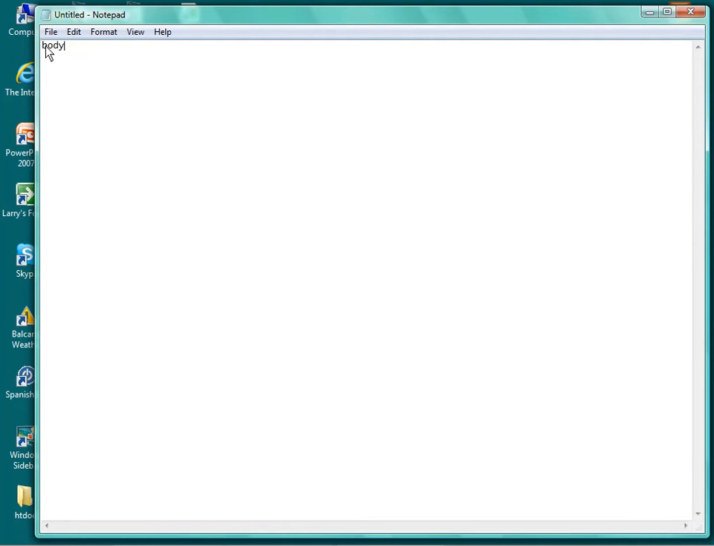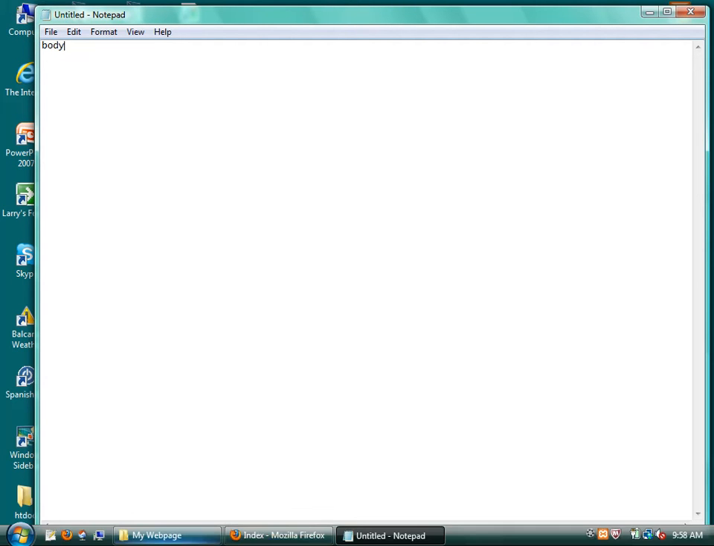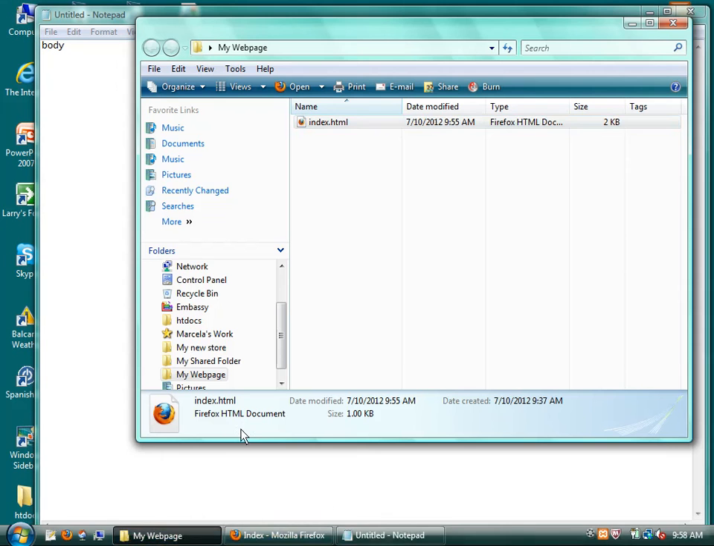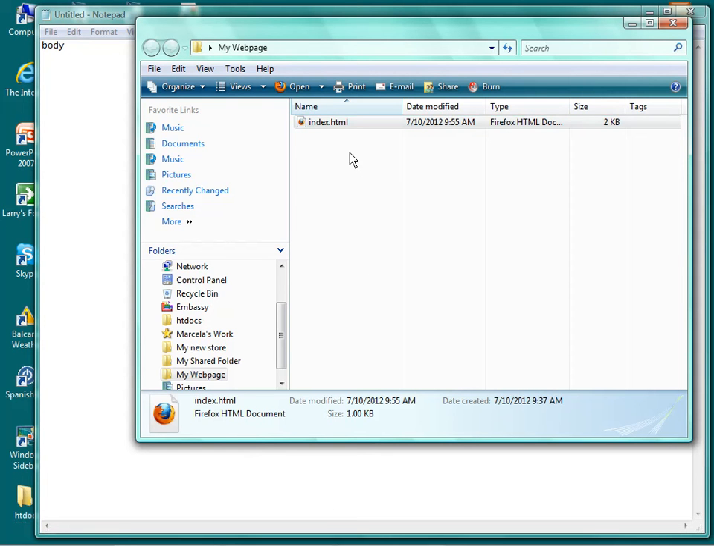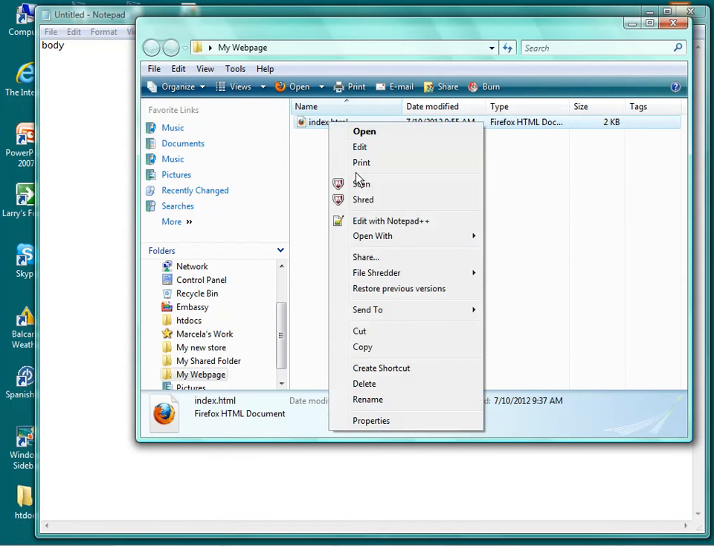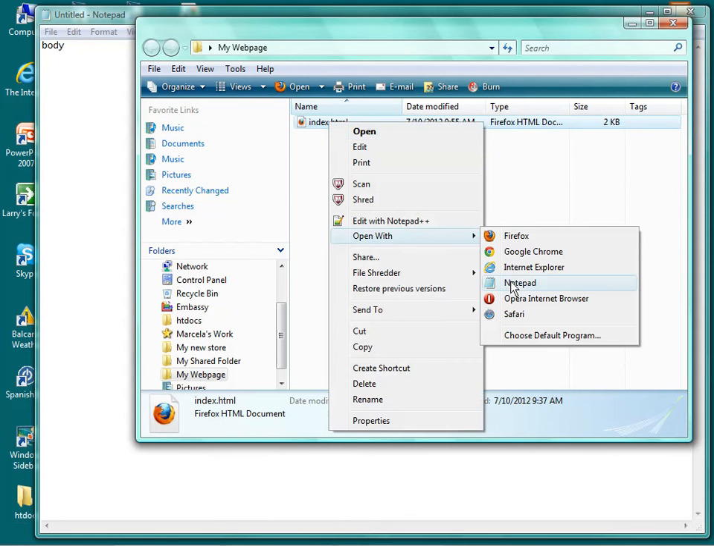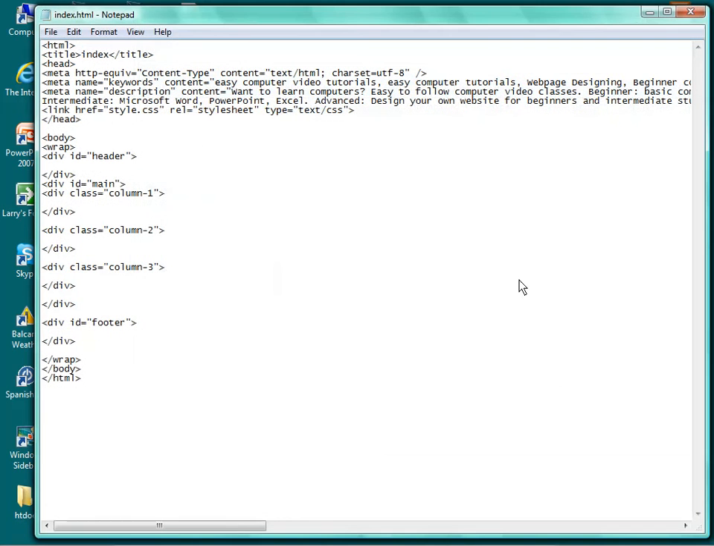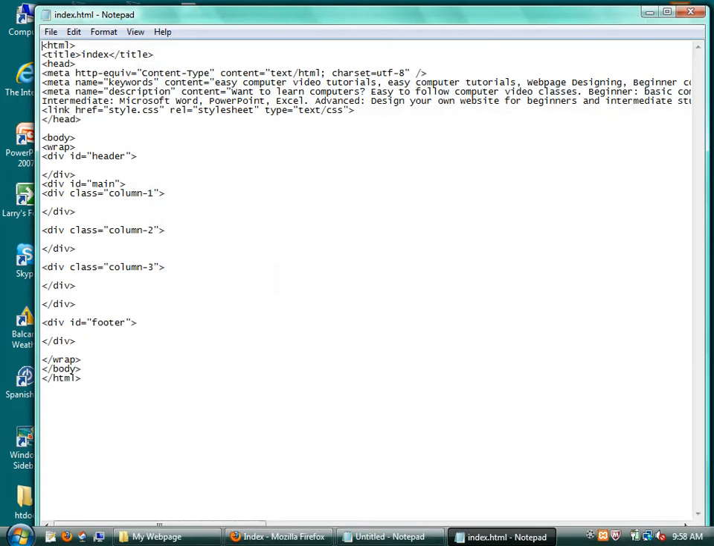So all we do is we put in here body. Now, if you go to your other page, your index page, right click, open this with Notepad. Body is the main body. You don't have to put anything in here. You just put body on your CSS style sheet like this.